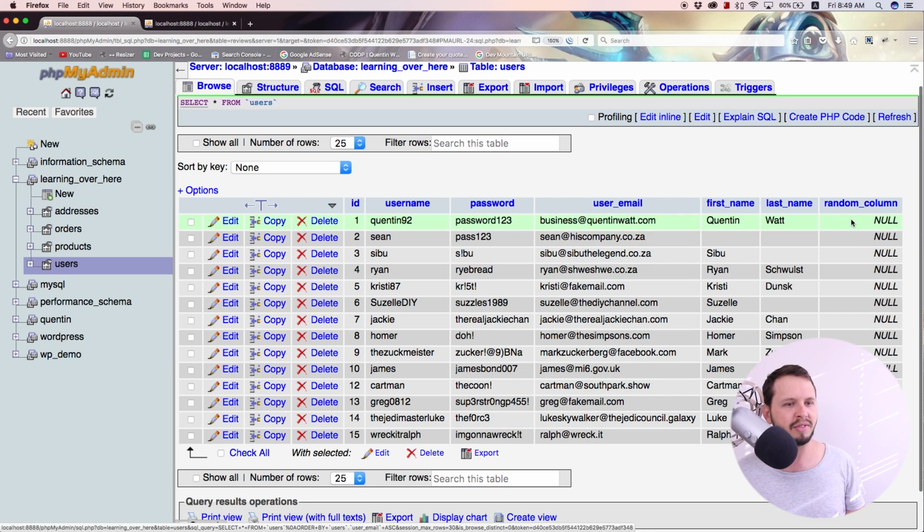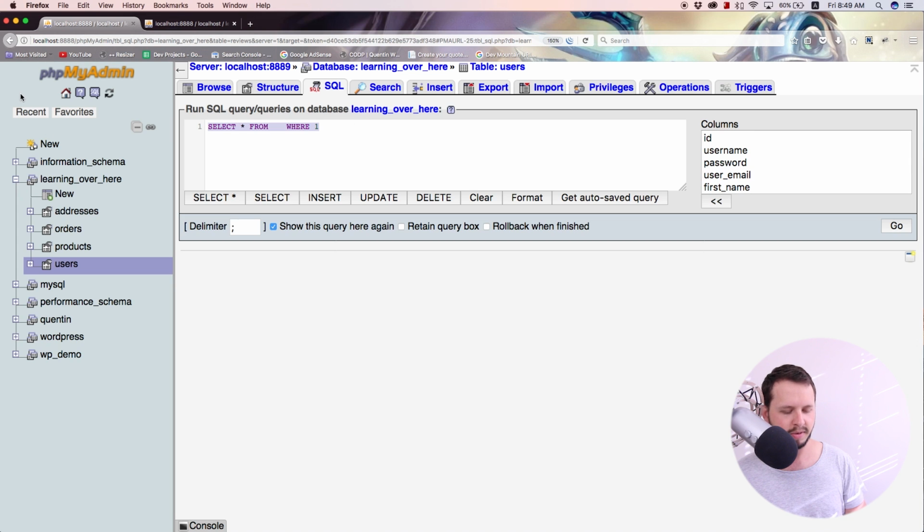And now that we've created this column, let's go ahead and modify it. So I'm gonna place that exact same query in here, except where I used add, I'm going to use the keyword modify. So make sure that you type that right, otherwise it's not gonna work. And then just put in the column name that you wanna modify. So in this case, let's modify random column because it's the column that I just created.